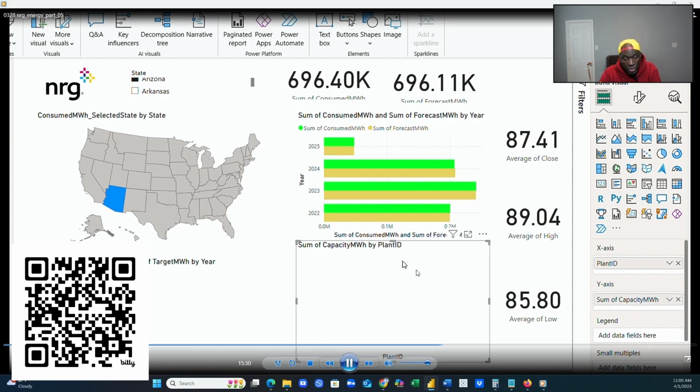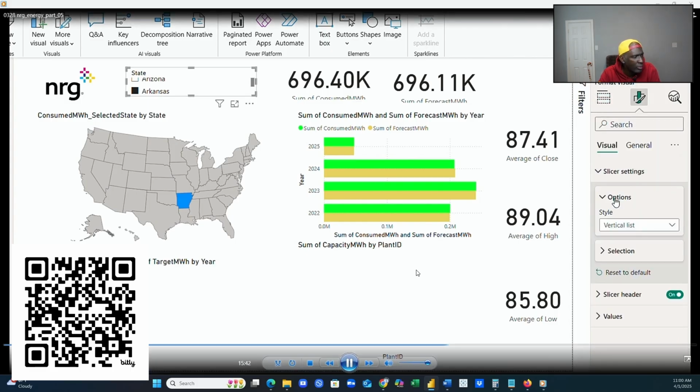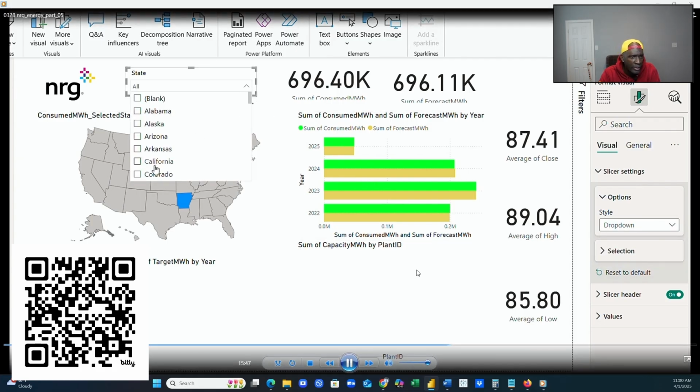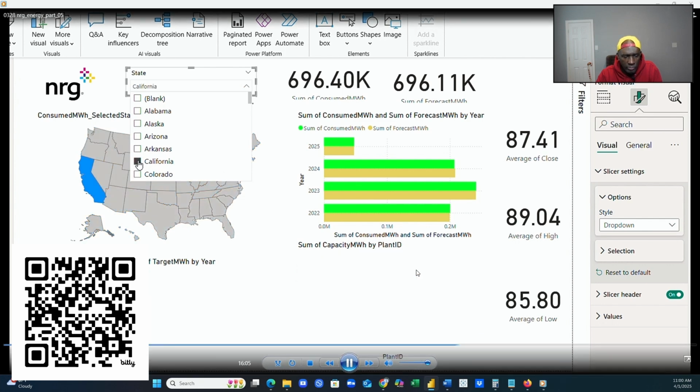We may use these visuals, we may not use these visuals, but at the end of the day, we have a pretty good idea of what we want to see. We know we want to see a map. We know we want to see something dealing with megawatt hours, whether it be consumed megawatt hours or capacity megawatt hours or generated megawatt hours. We know we want to see some type of location, whether it be state location or region location. And then to be able to show some of the financial data, we may want to show the stock close, high, and low.